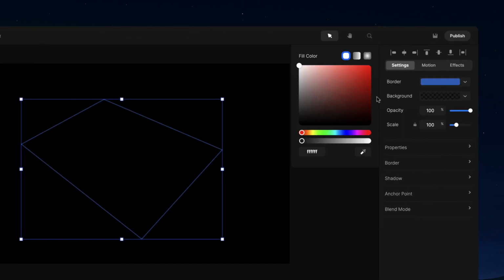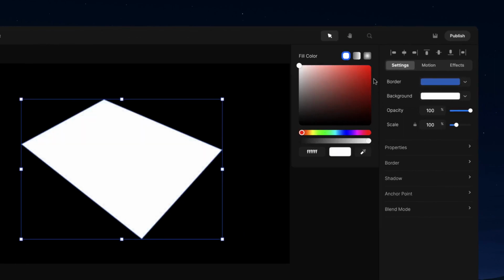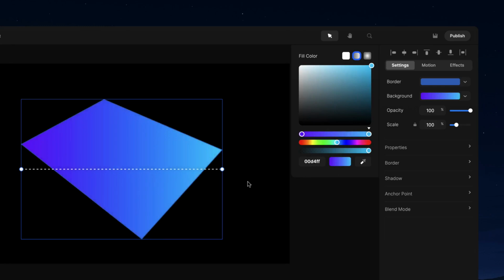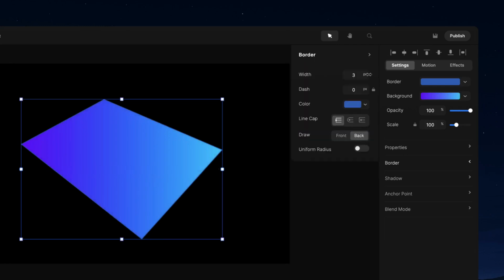By default, the fill is set to 0%, so you just want to bring up the fill like so. And then you can go ahead and add a gradient or play around with the colors as you like. And you might want to go ahead and bring up that as well, like so. Okay, cool. I'm going to remove the border from the shape.